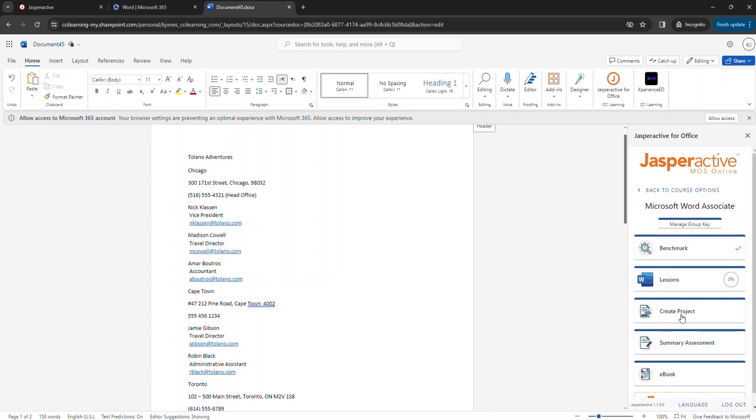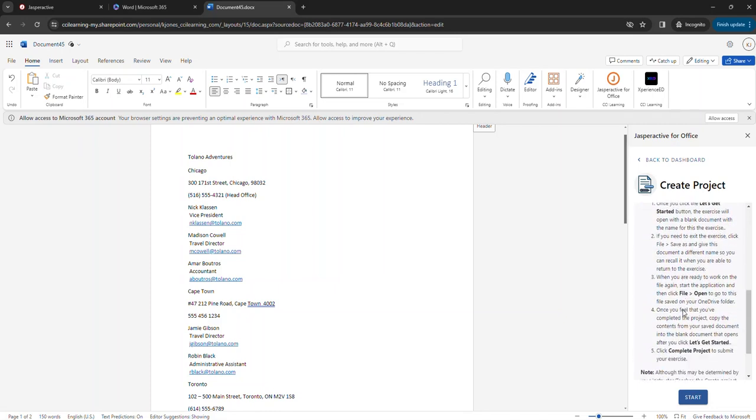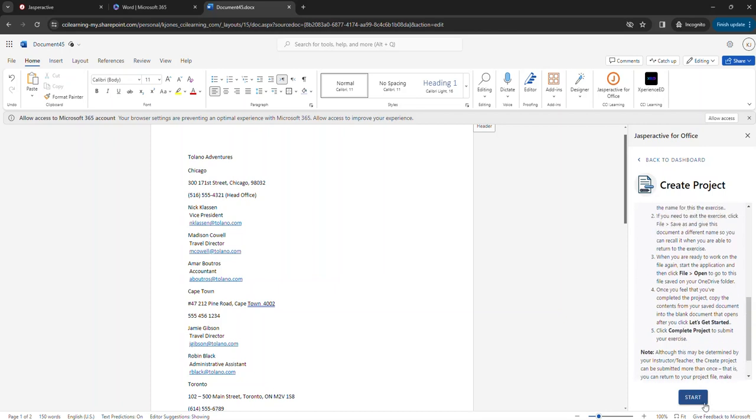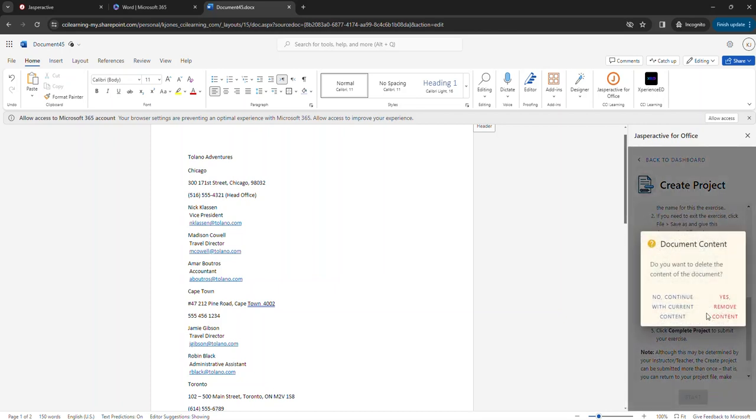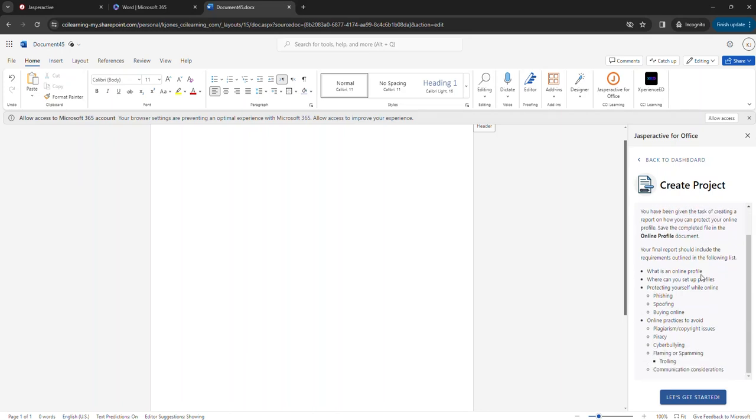And then the Create Project, if I click on the Create Project, I'm going to be taking all of the skills that I've learned in the course and applying it to this Create Project. They give you a template. So I'm going to say remove the current content. And now I've got the project brief. In here, I've got all the project specifications.